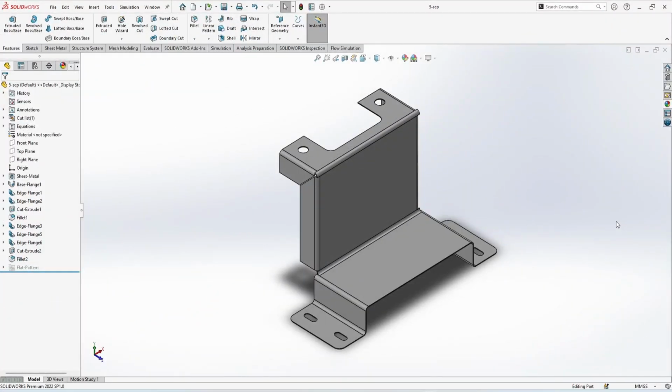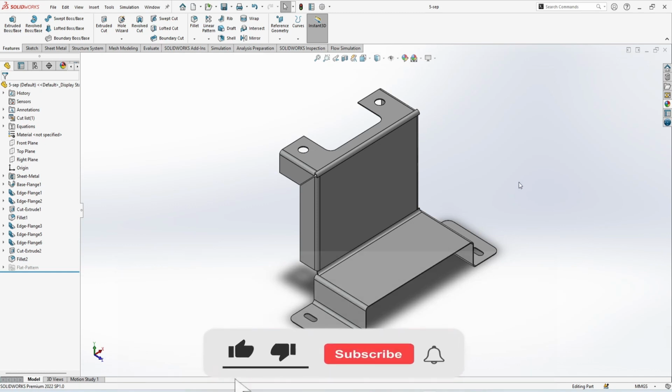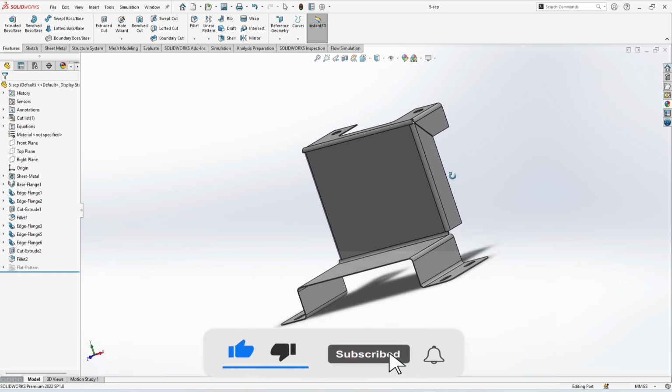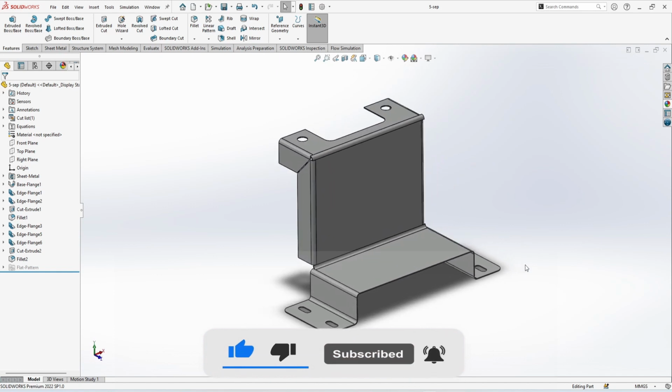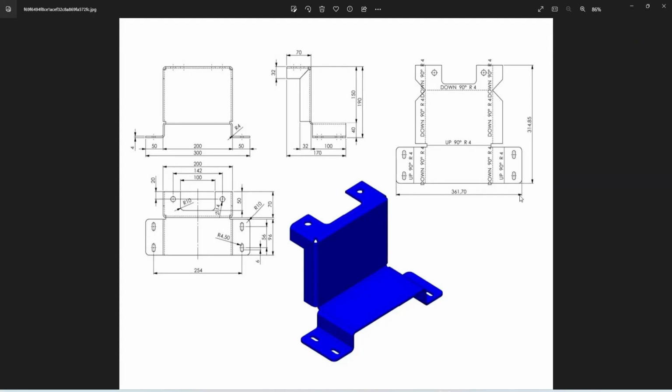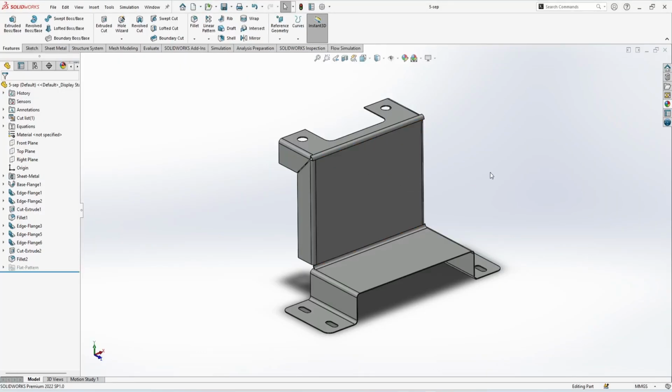I am again here with a new sheet metal part design, and today we are going to make this part using the sheet metal. So let's start from the sketch. I have a sketch you can see here. We will follow all these dimensions to make this part.